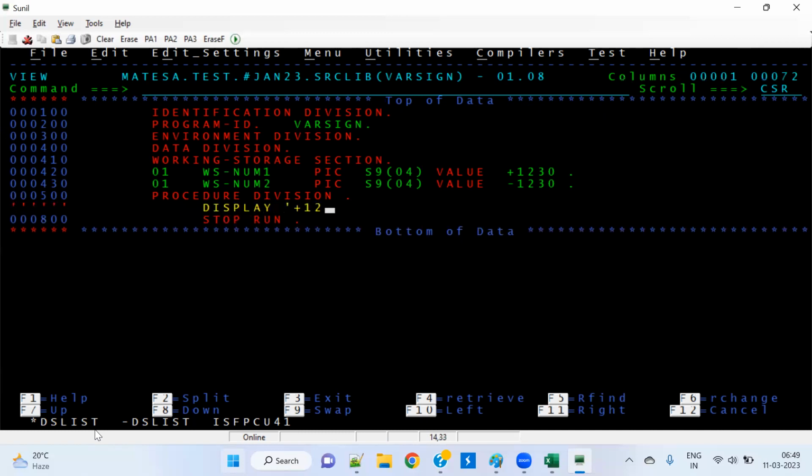I'm saying plus 1230 stored as, so how number. So plus 1 to my value is plus 1230, but it is stored as, it will display whatever the way it is stored inside this.